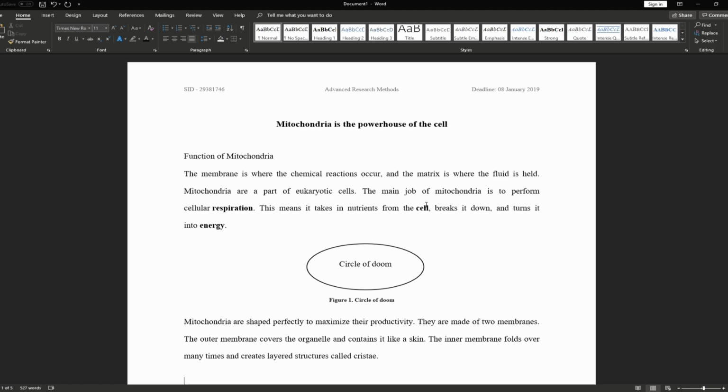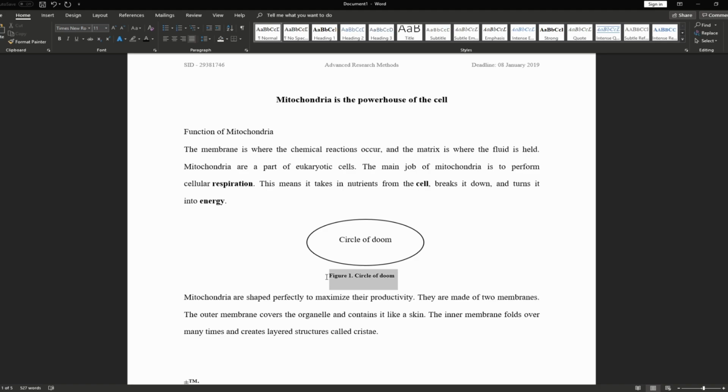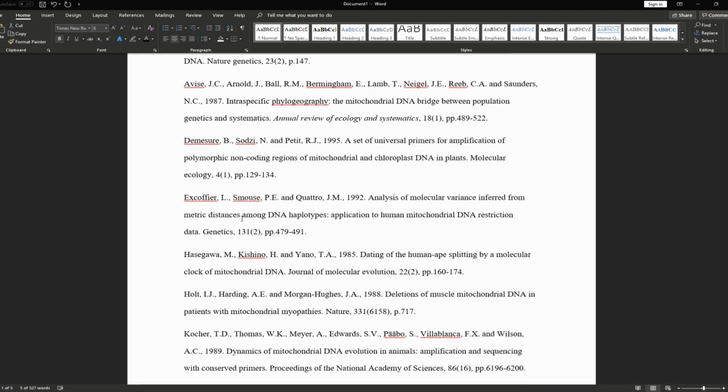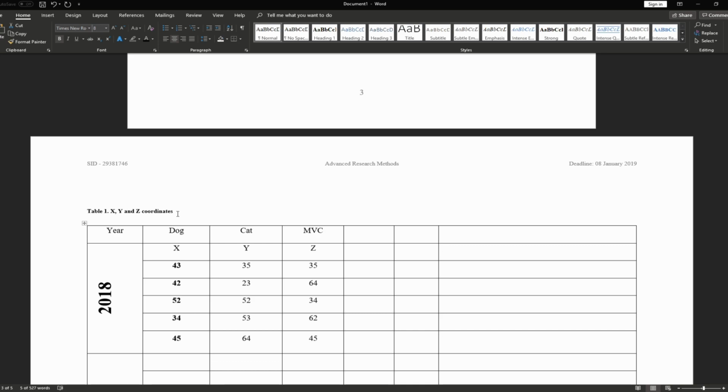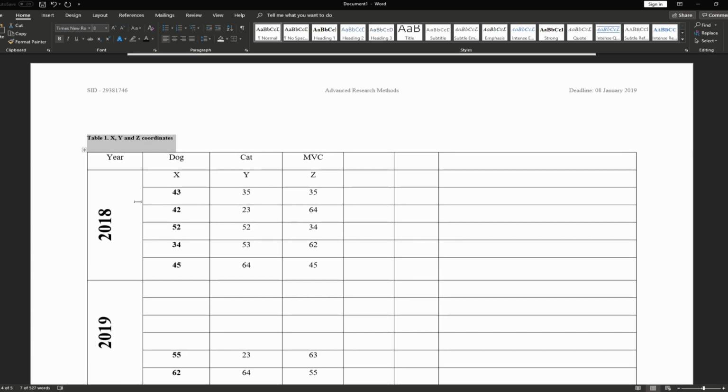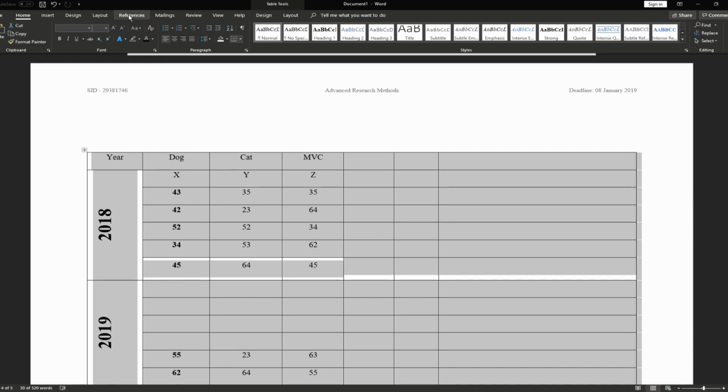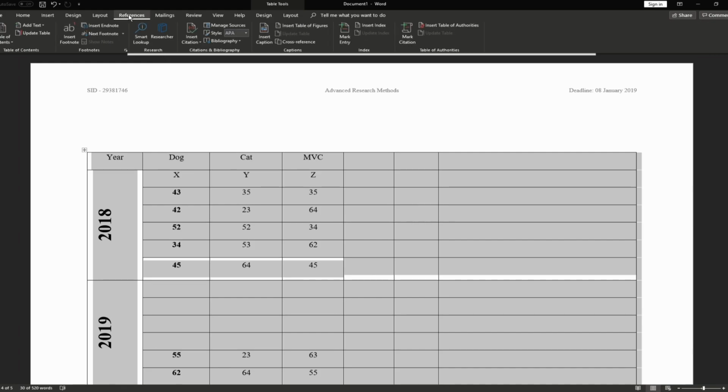When you're also asked to produce a table of tables and a table of figures, as well as the contents page, you'll be doing this individually. So at the moment I've got figure 1 here, and I've also got a table down here somewhere. Here it is. However, I've actually referenced them wrong. So in order to reference tables and figures correctly, simply highlight the table or click on the whole table, click on References at the top, and then click Insert Caption.